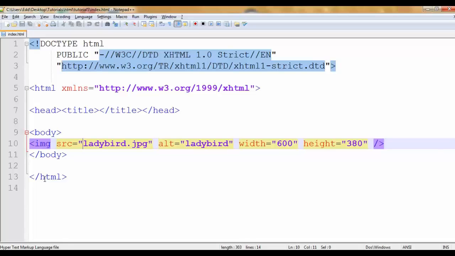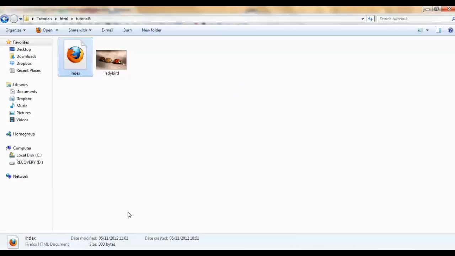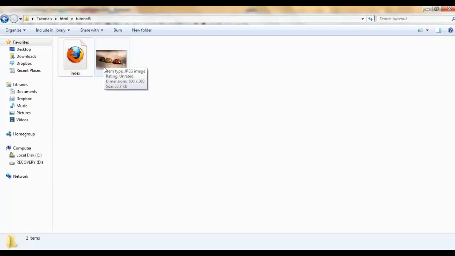At this point it would probably be a good idea to talk about file management. Whereas before we've just been saving to the desktop, now it would be a good idea to create a folder if you've got images, and then save the HTML document within the folder, and then any images save it in the same folder, not in a subdirectory, unless you've got a lot of images. In that case you might want to create a folder inside this folder called images and put it there. But as you can see, it's called Ladybird. It's a JPEG image and it's saved in the same folder as the index image.